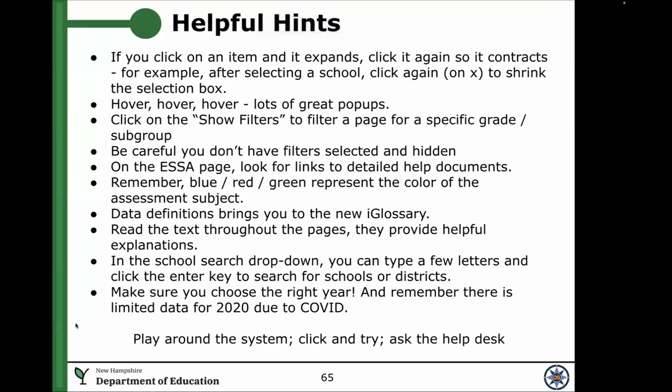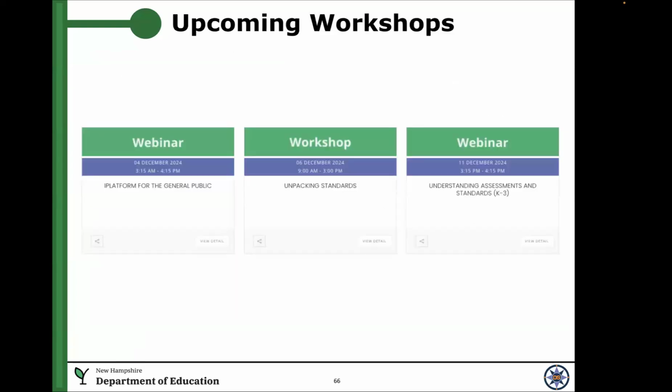These are some helpful hints. You will get a copy of this whole presentation, so you'll be able to get this information here. We've got some upcoming webinars and workshops, the iPlatform for the general public, and then the unpacking standards. It's a workshop. I highly recommend it.